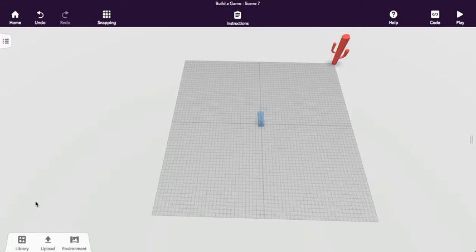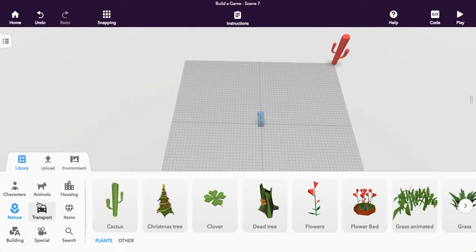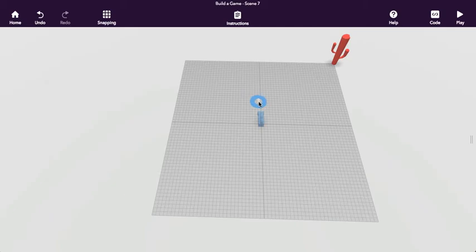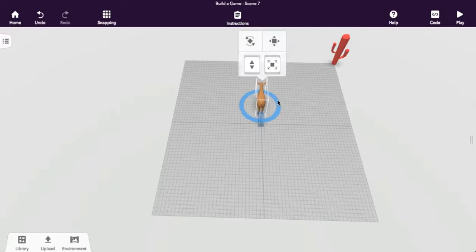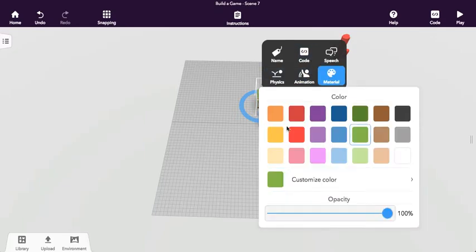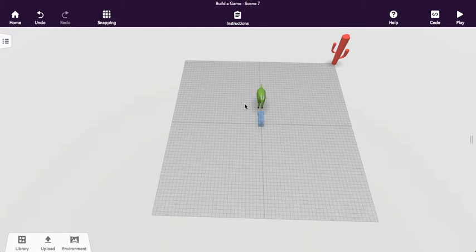So let's grab an object. Let's go to library, click it once. Let's click on animal and goat. Sure. So grab the goat. I'm going to make the goat much bigger, and he's facing the wrong way. So I'm just going to rotate him to face the camera and look at it like that. And I'm going to change him to a wonderful green. Okay, so green goat.